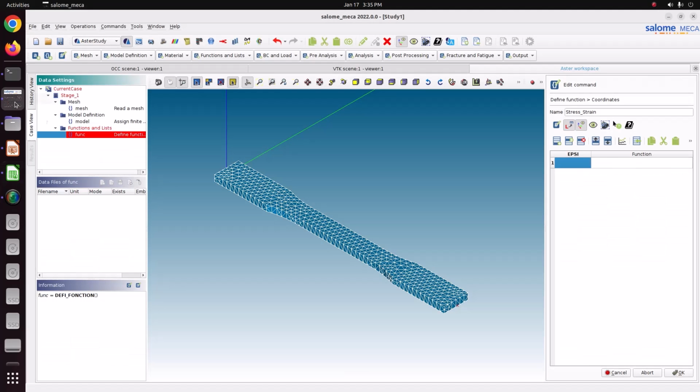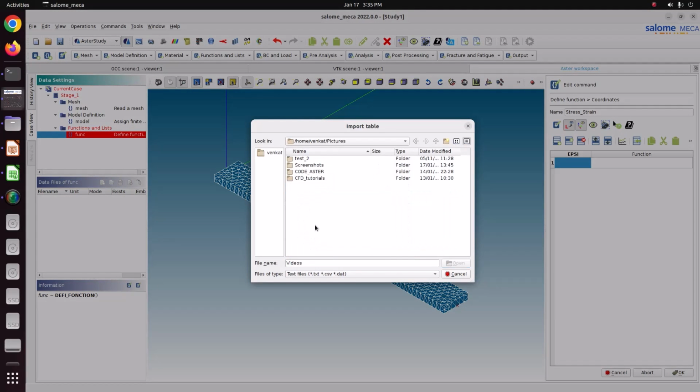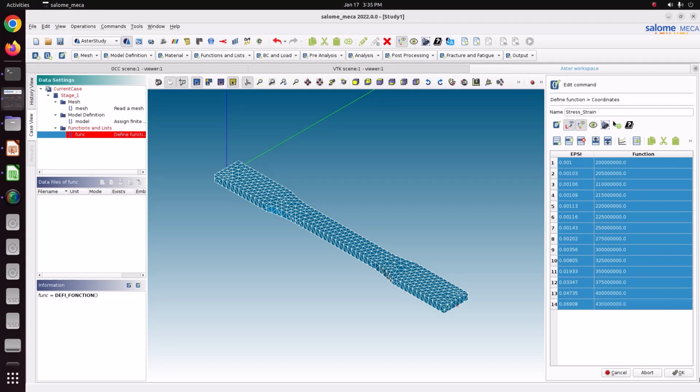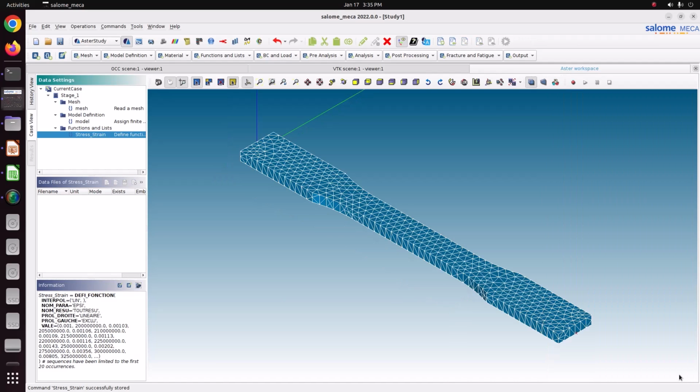Now go here, we'll import the file directly because typing it will take time. Pictures, code aster. This one is the file, just open it. Now you see we have this file, just say OK. This is a linear interpolation. The right side is linear and the left side is exclusive. Just apply and OK. Now we have defined the stress strain curve.